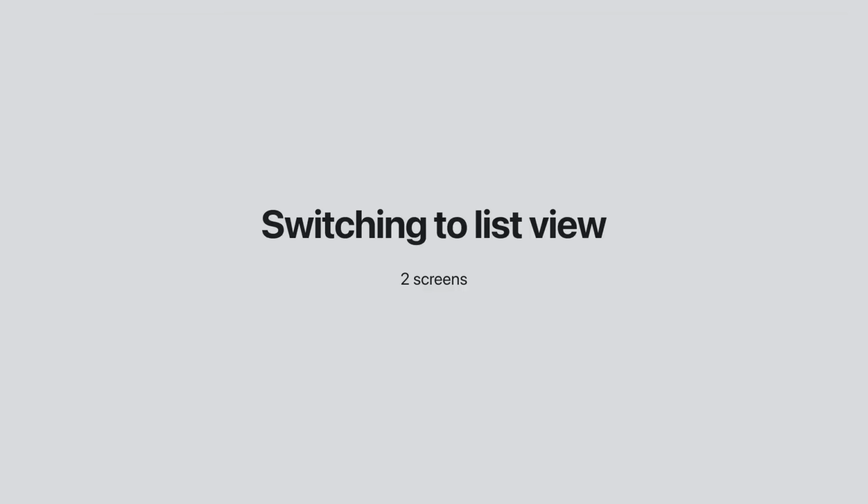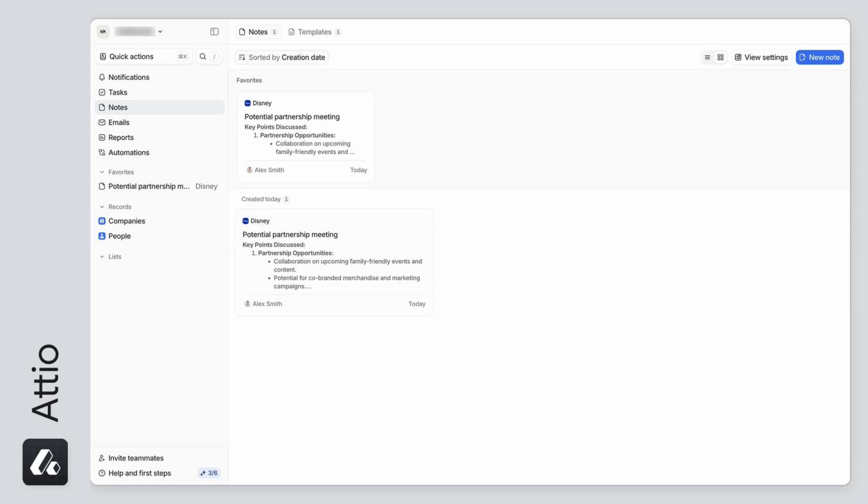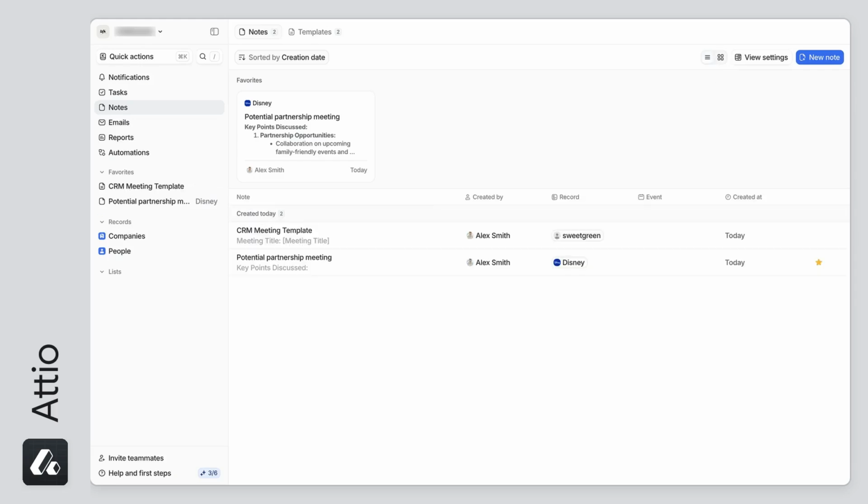In the next section, we'll explore how switching to list view works. Switch to list view. Now notes are organized with sortable columns.